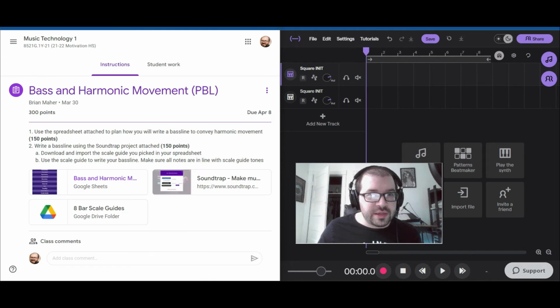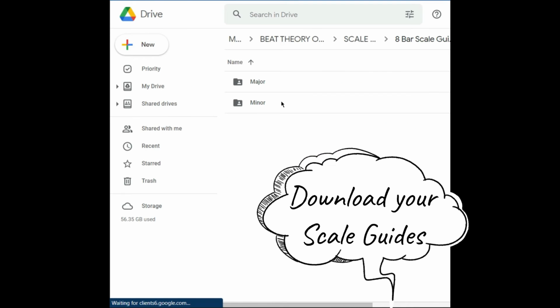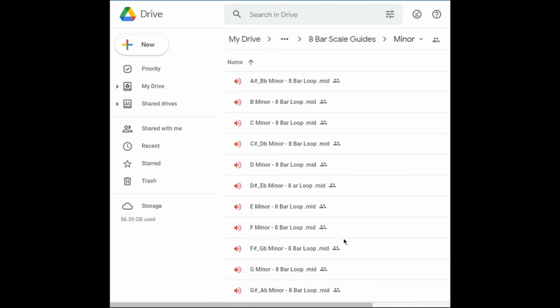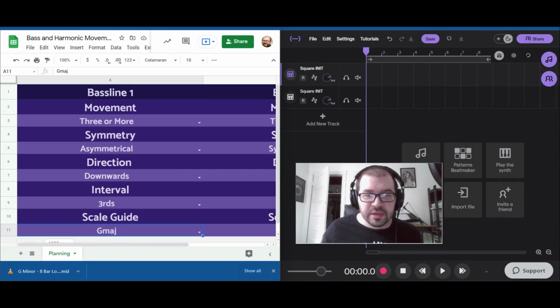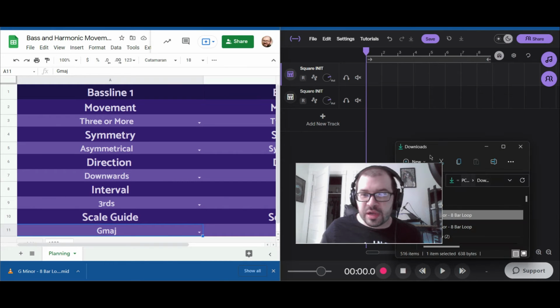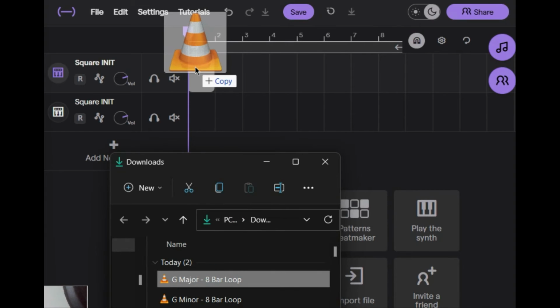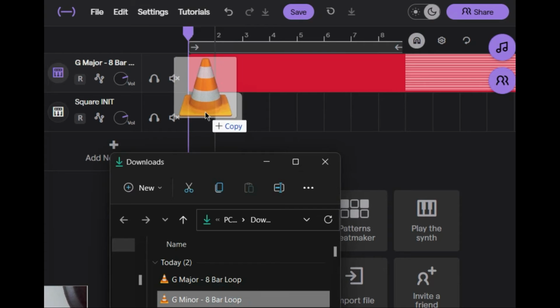So I'm going to go back to the project, the 8-bar scale guides folder. I already downloaded the major scale guide a minute ago, so I'm going to go in and download the minor scale guide. I'm going to head back over to that project here, and I'm going to just drag and drop to import my scale guides. So I've got one for major and one for minor.